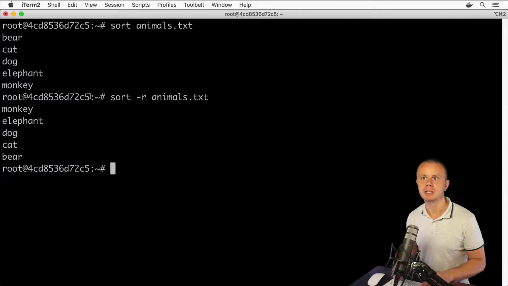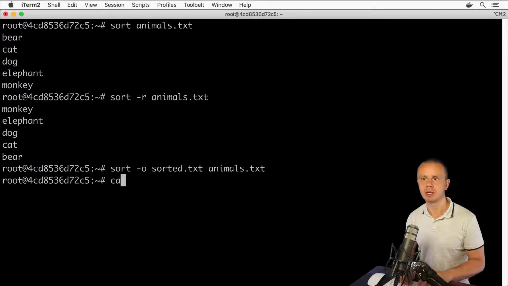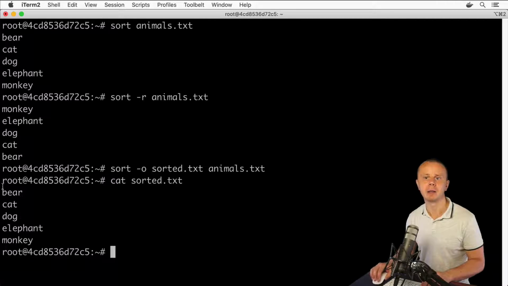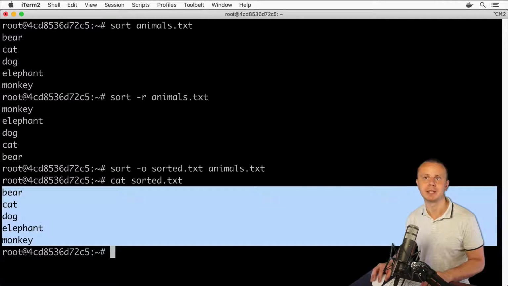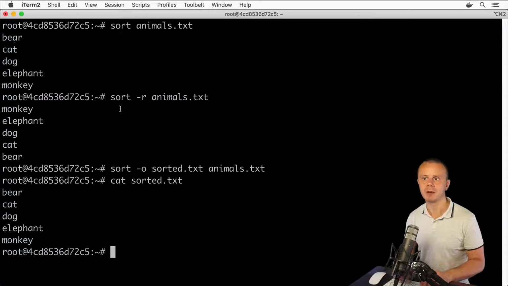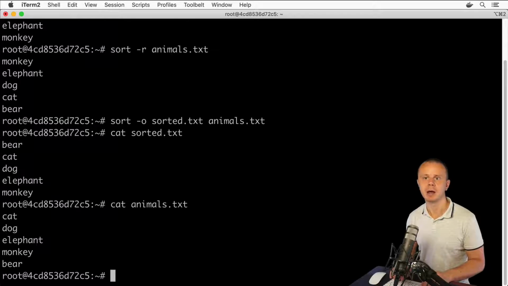Let's now save the result of the sorting into a file using the -o option. And here will be the file sorted.txt, like so. And now let's have a look at contents of the sorted.txt file, and in this file I'll see the same result as I have seen here. And of course, the initial file animals.txt remains here unchanged. That's how it is possible to sort contents of a specific file.